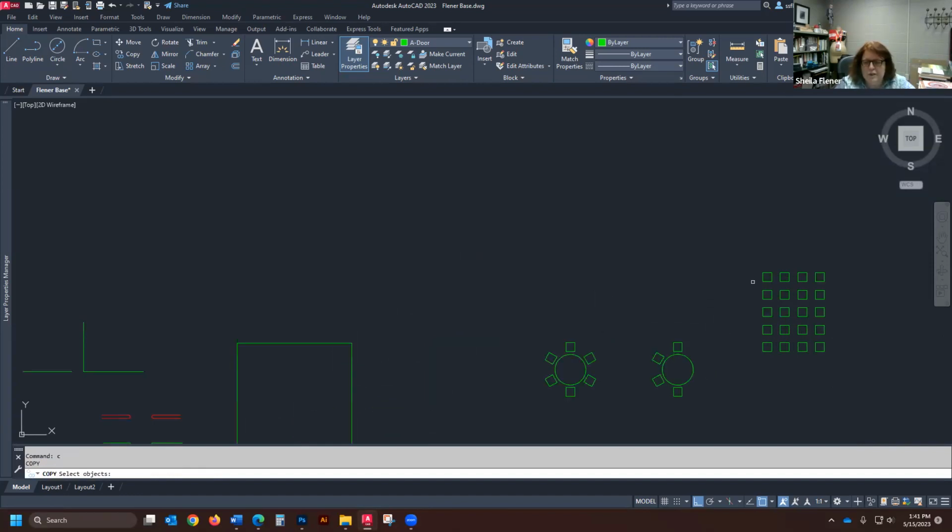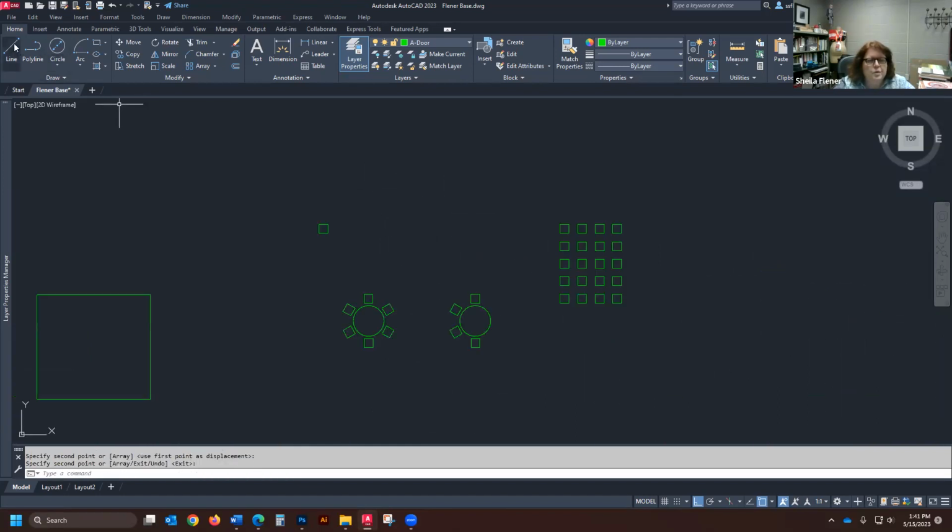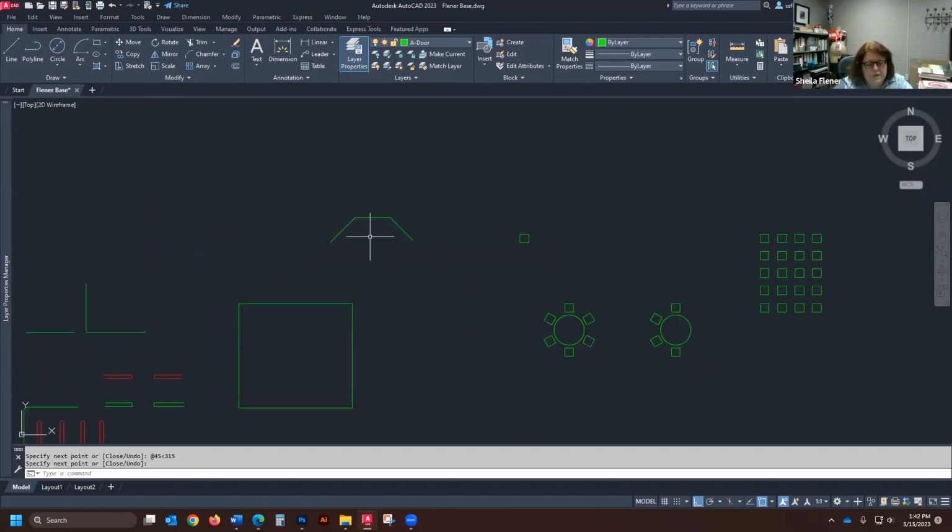So we have our chair here. And let's do line, click on the screen. Let's do at 4 feet less than 45. Let's go across and do 4 feet. And then we're going to go at 45 less than 315. We have a bay window. So let's offset the bay window 5 inches, so 5 in there, 5 up.